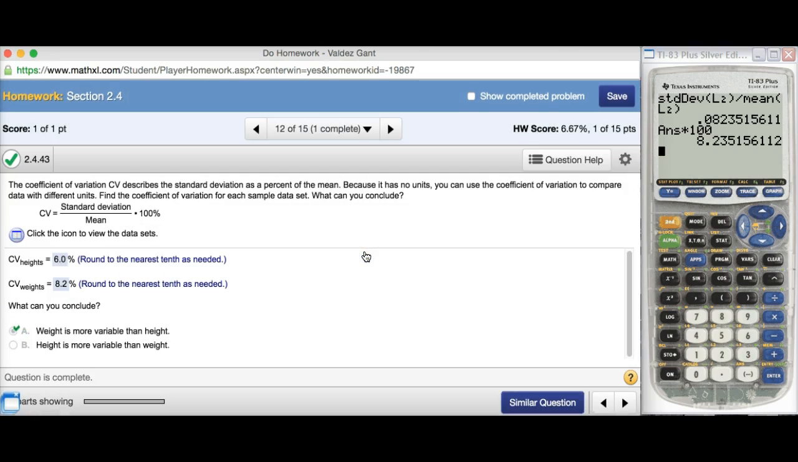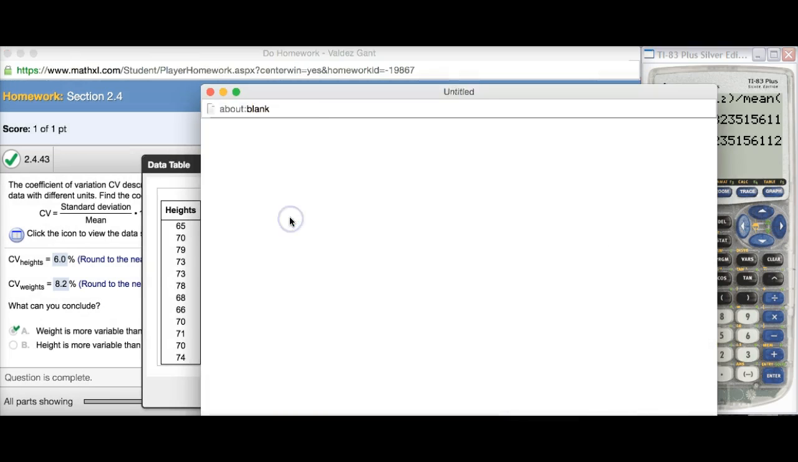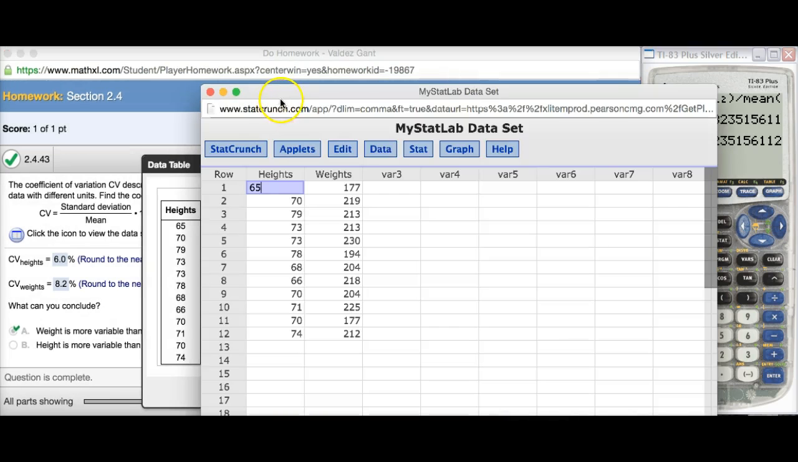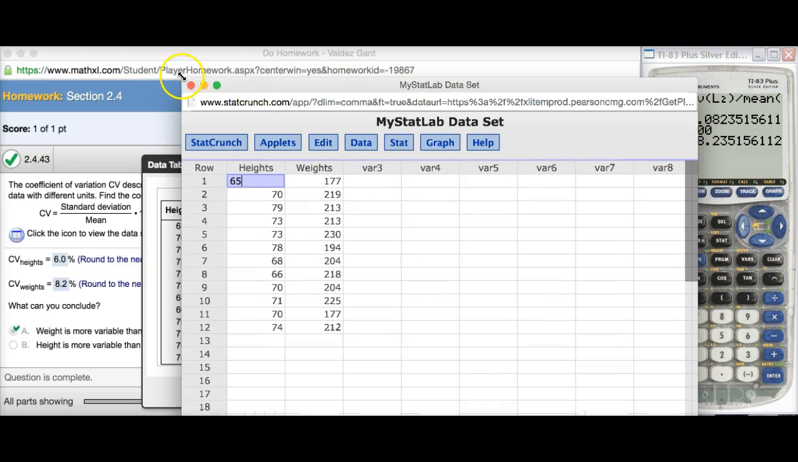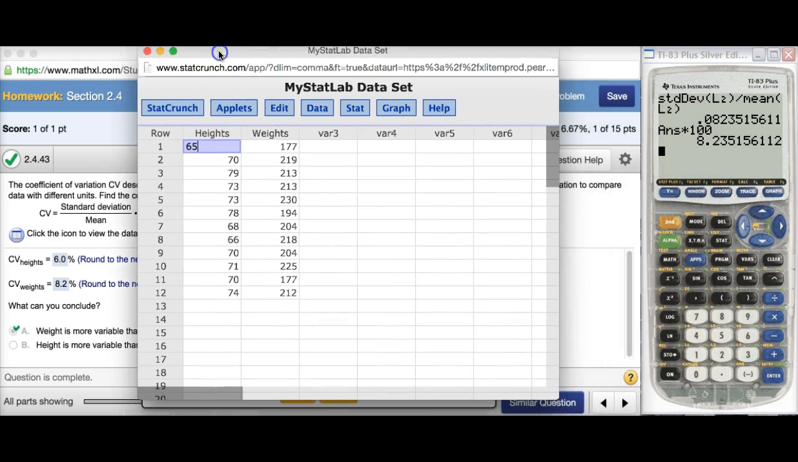All right, so now that we've seen how to do this with the TI-83 or 84 calculator, we're going to do the same thing using StatCrunch. To do StatCrunch, come here, and instead of going to our calculator, we'll click on this icon here to invoke StatCrunch. And so we see that we have all of our values here. So I'll make this a little smaller so that we can see everything.